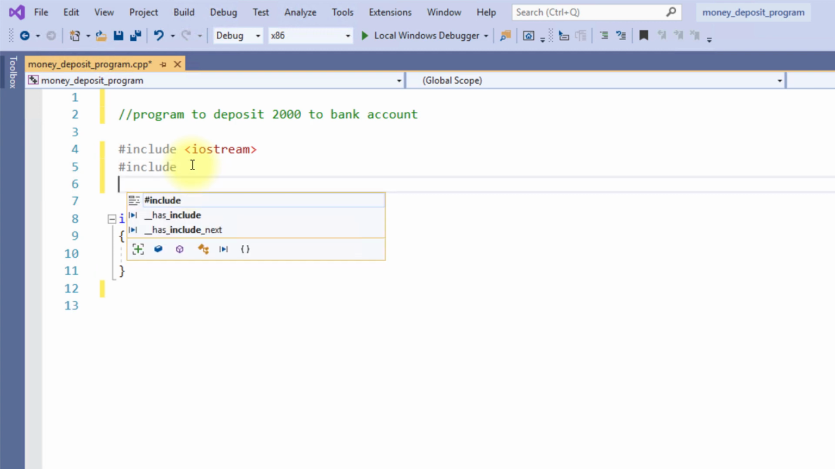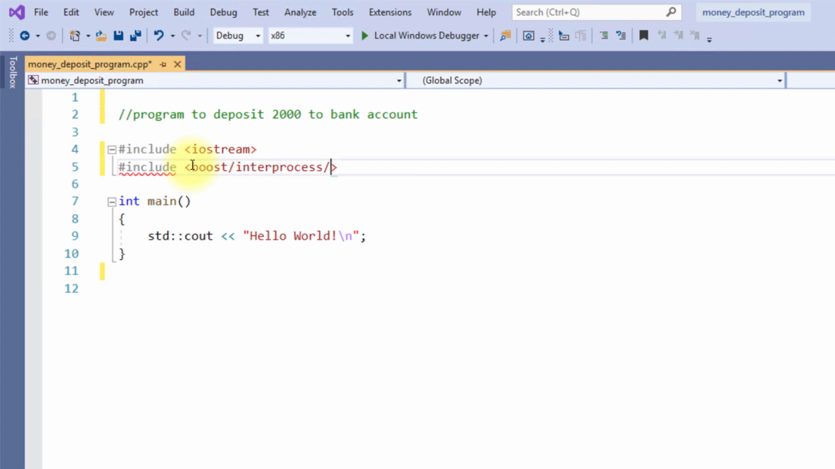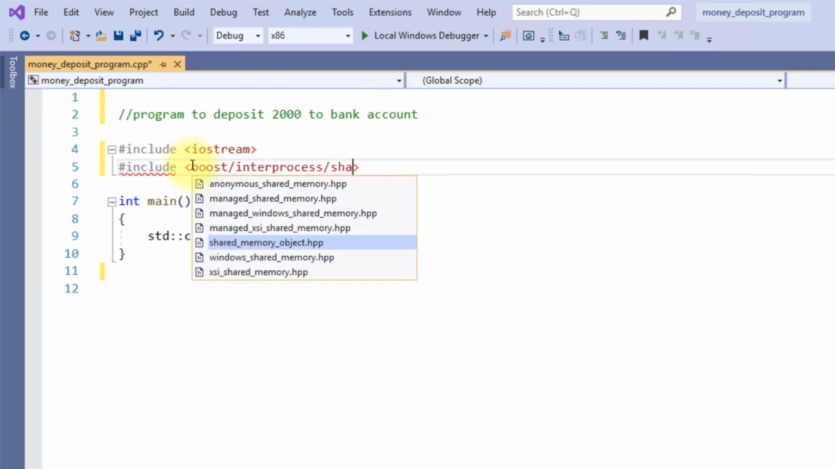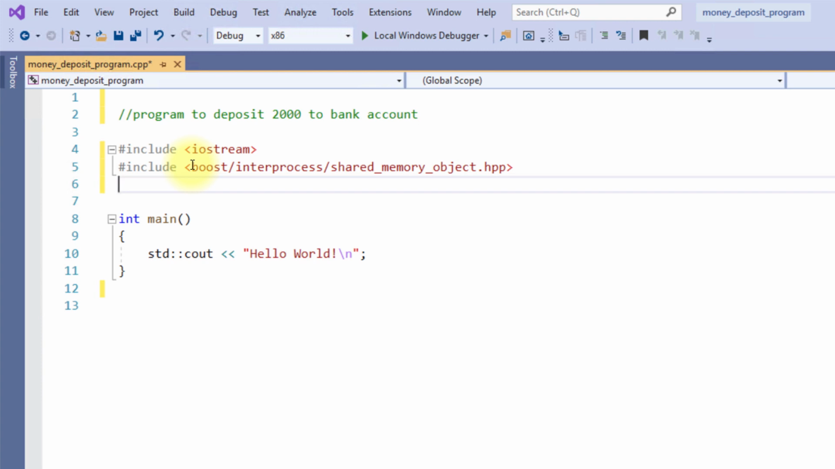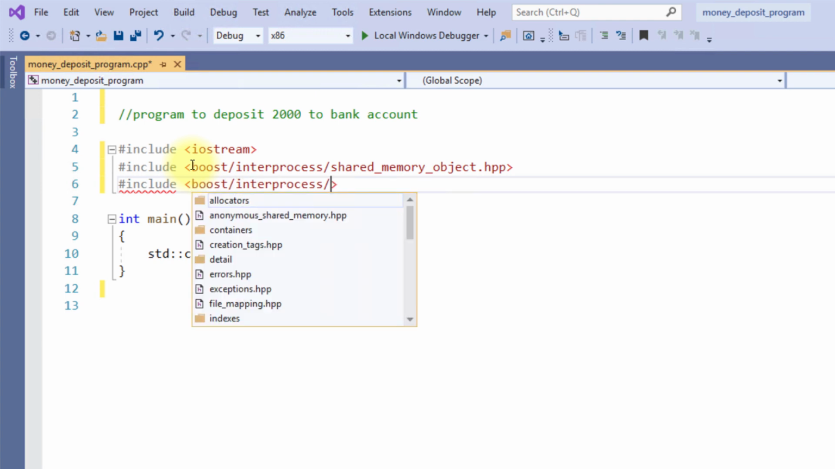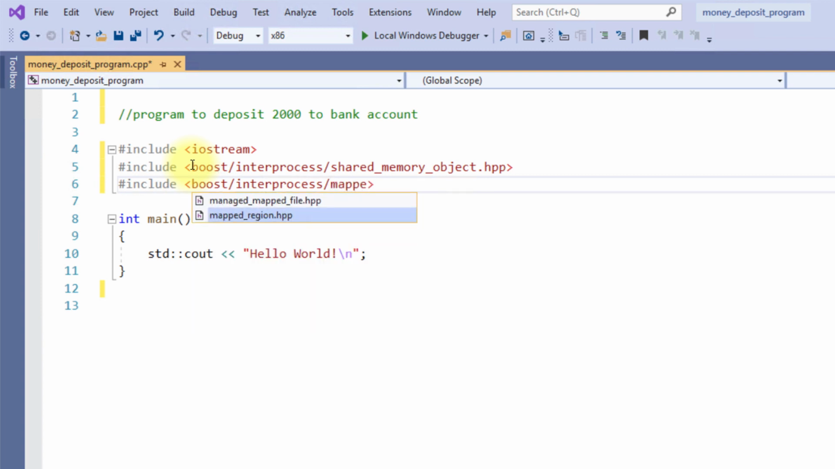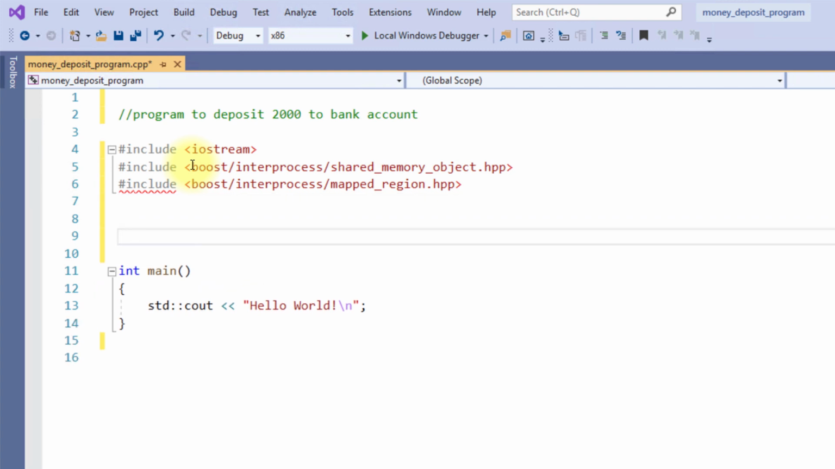So let me say #include boost. There is a namespace called interprocess. Under it you will find one library called shared memory object. The other header that I am going to use from the Boost library, interprocess, is mapped regions. If you want to learn more about how to declare a shared memory, you can follow the documentation of Boost libraries.